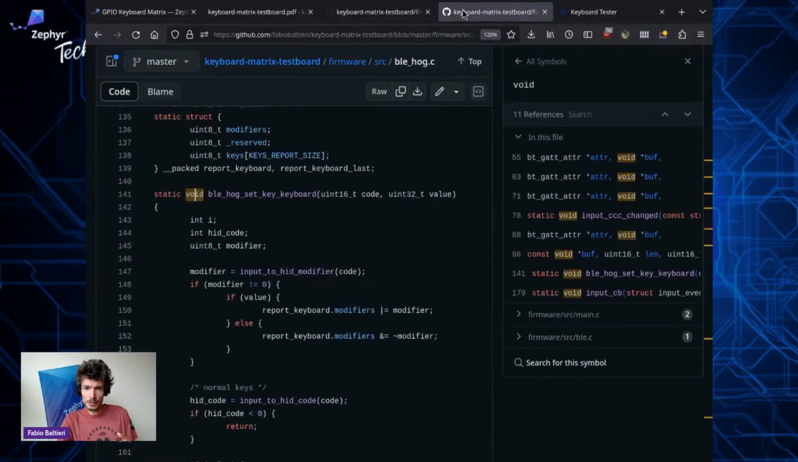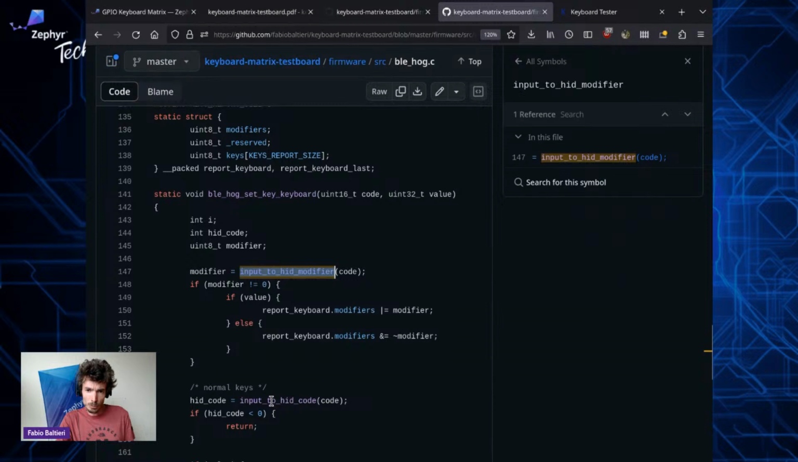And then the code that uses this has another functionality that has been imported upstream, which is these two, input to HID modifier and input to HID code, which are going to translate the input code to the HID code. And this allows you to essentially build a Bluetooth or USB HID device end-to-end with minimal application code. All of the matrix stuff and the codes are in the main repository as well.